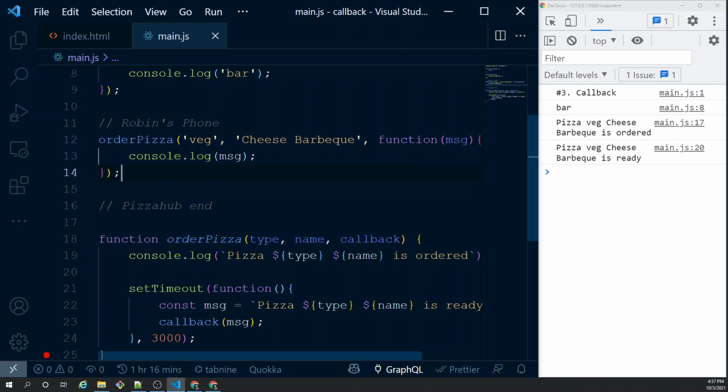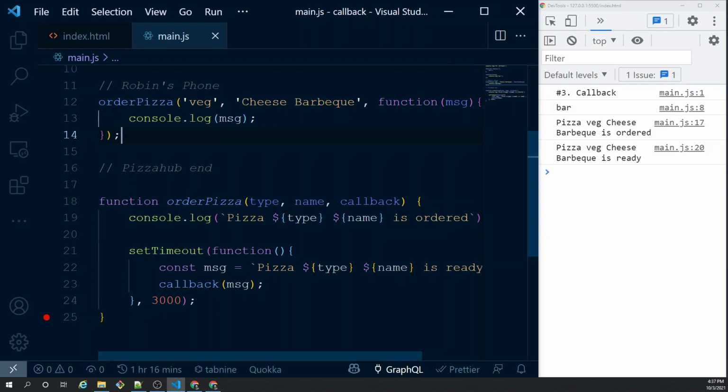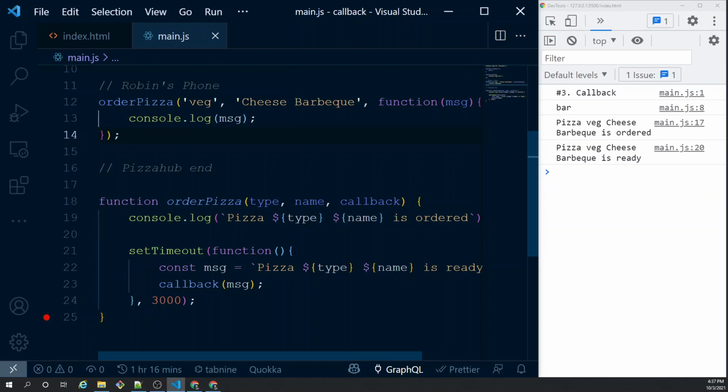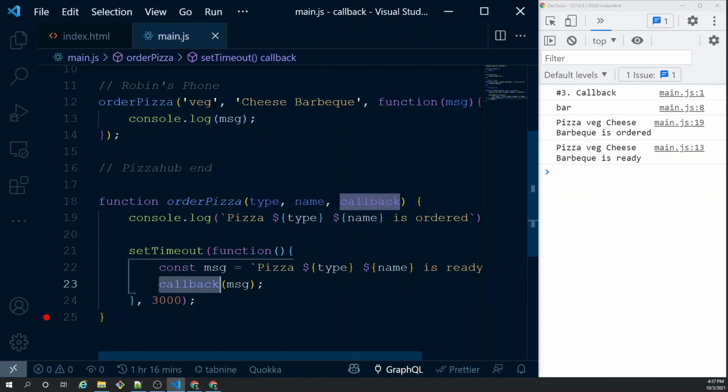So let's understand this example line by line. Now Robin is calling this, Robin is actually doing this orderPizza. What Robin is telling is, I want a veg pizza, of the name cheese barbecue. And once the pizza is done, I am expecting a callback, which is why this callback function is also passed. In orderPizza, first it says the pizza is ordered. It takes some time to make the pizza, and once the pizza is done, it says it's ready. I want to notify Robin, so it calls Robin's callback function so that Robin gets notified, right?